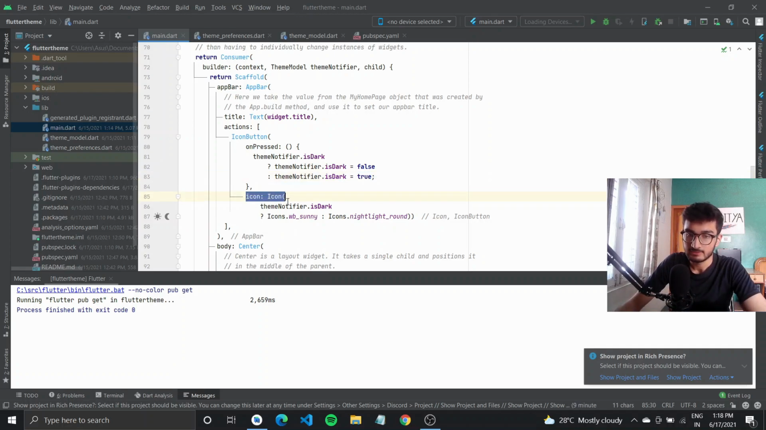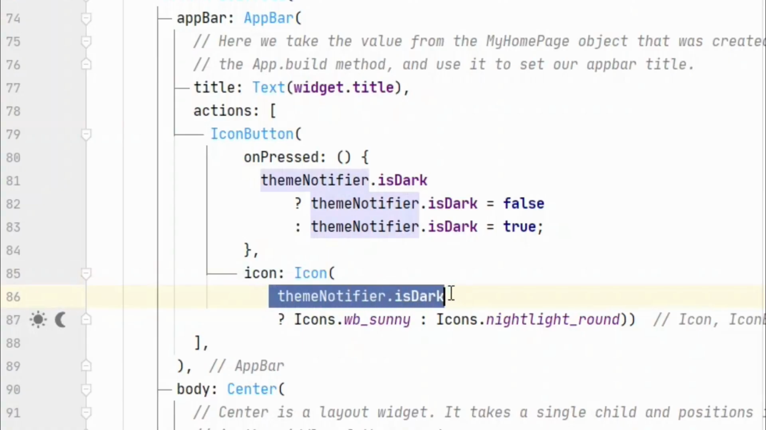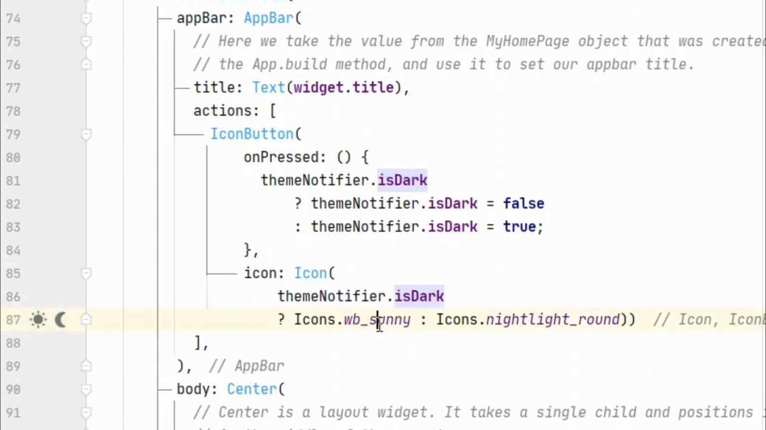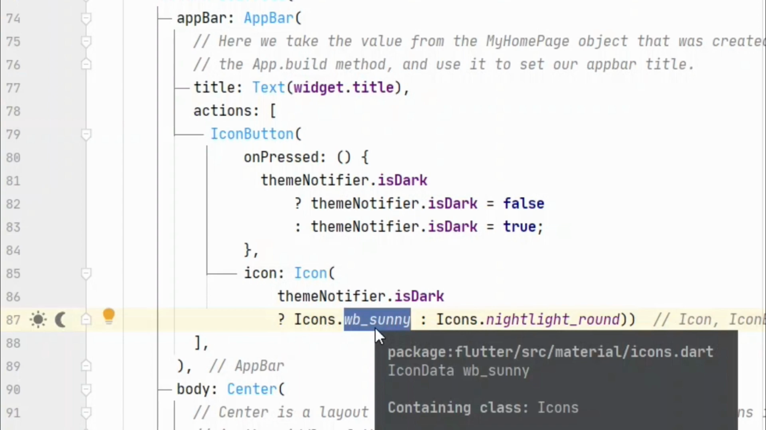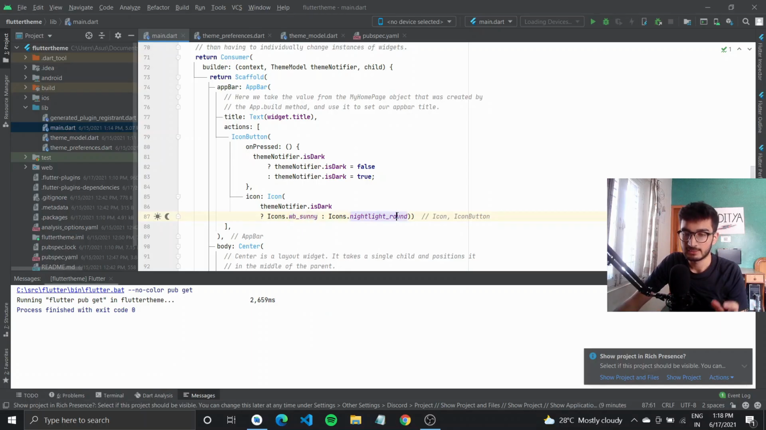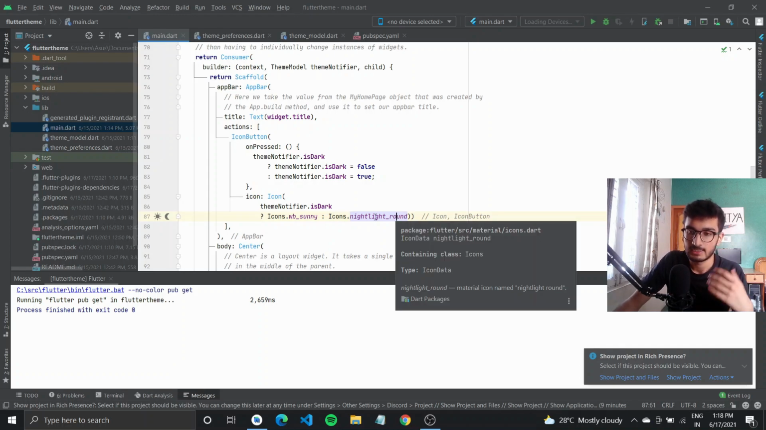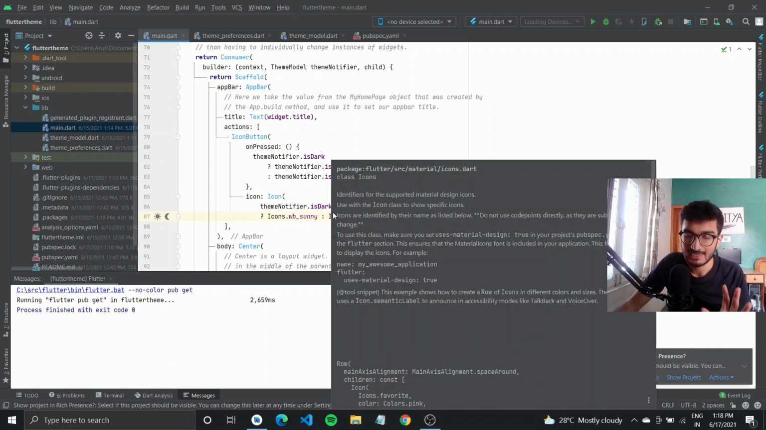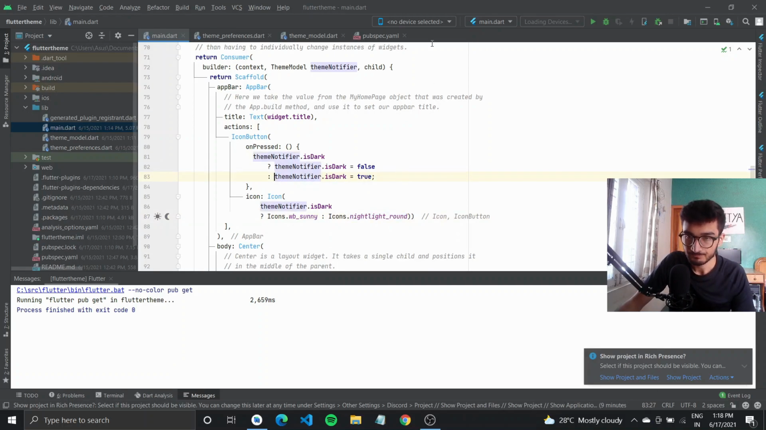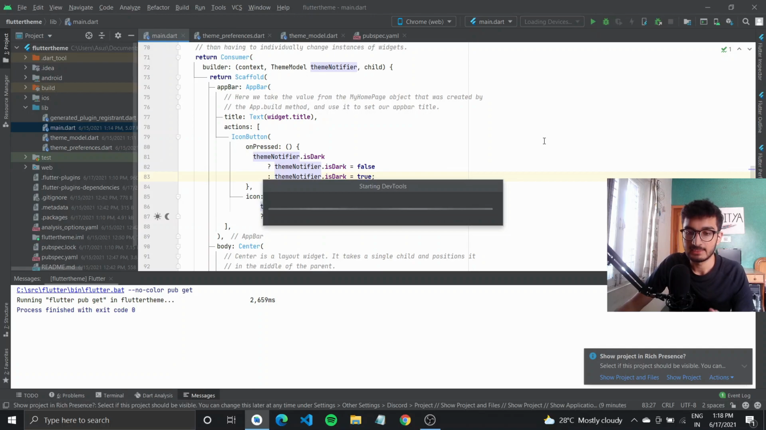And for the icon, what we are doing is if themeNotifier.isDark is true, we show a sunny button icon there. So if it's true, there would be a sunny icon button. If you tap on it, it would change into the night button. It would be more clear in the demonstration, but for now that is everything that we need to do. Let's run it on our Chrome browser quickly and see how it looks.